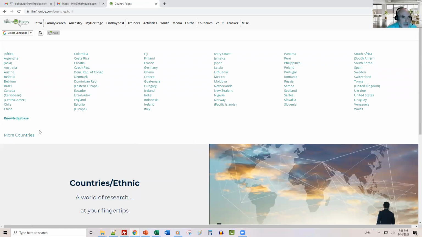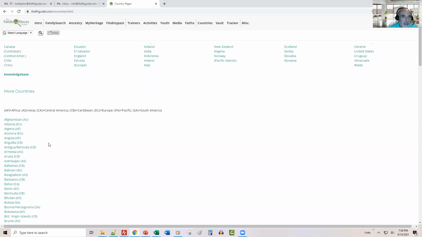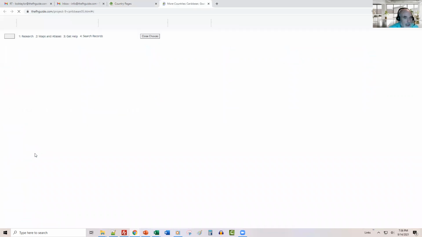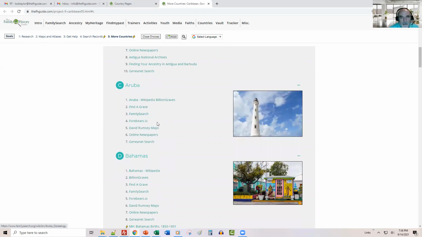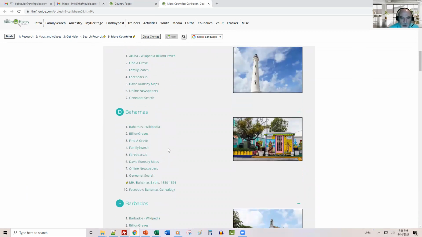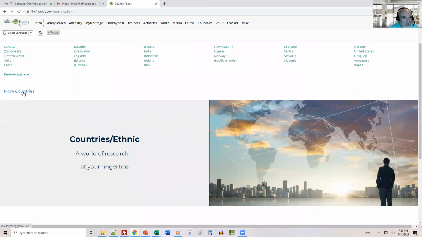If you go over here to the left and see this more countries link, and I click that, I get a really long list of countries, and these are the smaller countries in terms of records. So for example, Aruba, and this is in the Caribbean, so I would be able to find a few links to records and other resources for research that are available in the Caribbean. And that's what happens if you click the more countries link there.